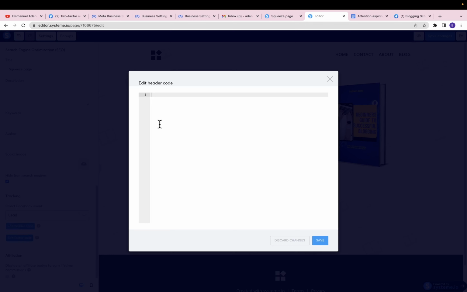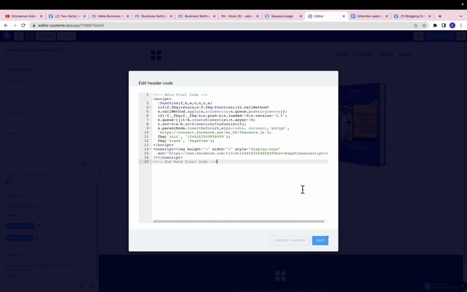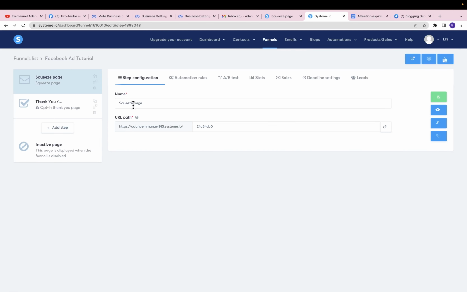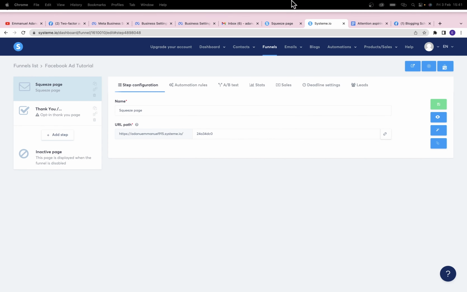We are going to paste this code inside the header section of our page. I'll just right click and then paste. Here's my pixel code. Then I can go ahead and click on save. Then just click on save changes and proceed from here. Now we have the pixel code on this page here.